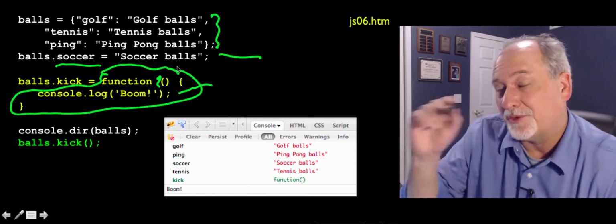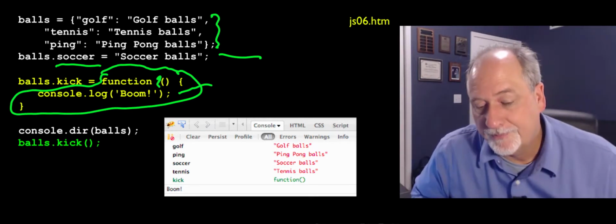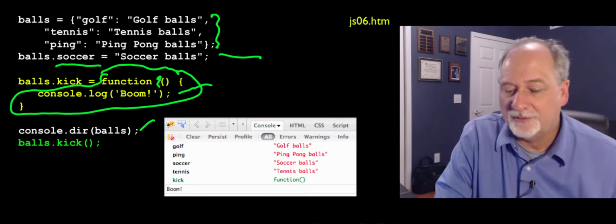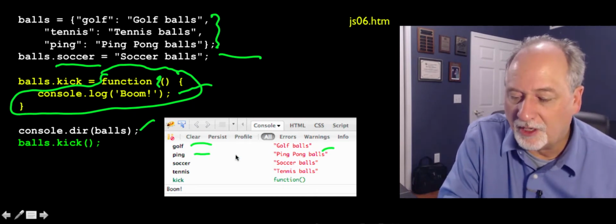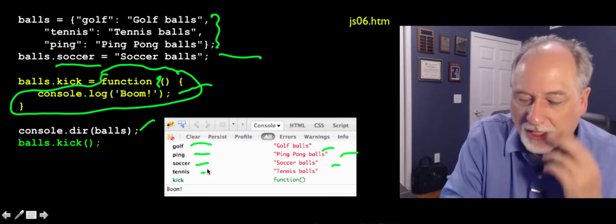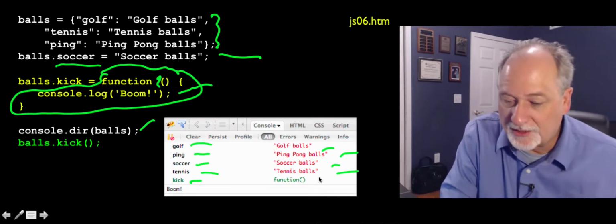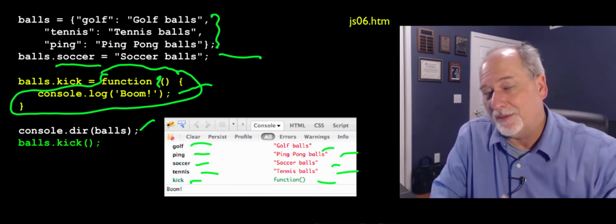So it itself is returning a value, which is effectively the function code. And so if we dump that, we see that the member variable golf is a string, the member variable ping is a string, soccer is a string, tennis is a string, and kick is a member variable, but it's a function. So we have put a function in a member variable.